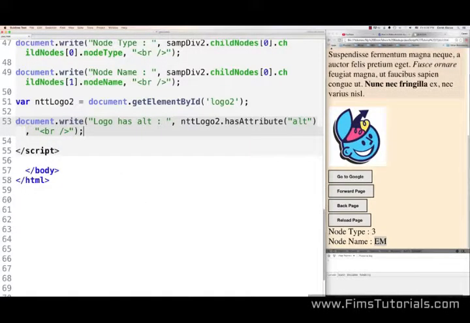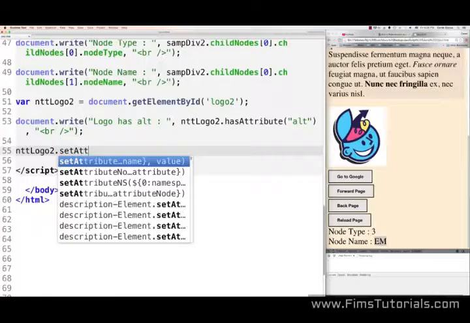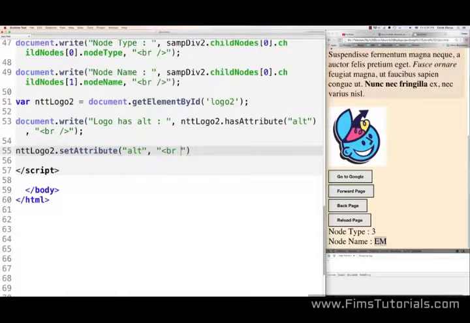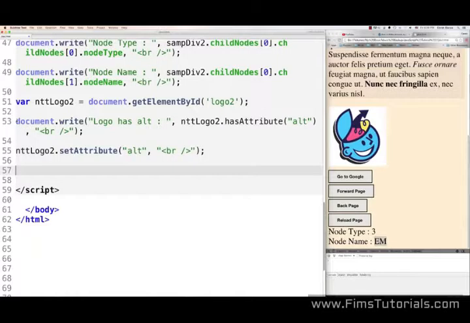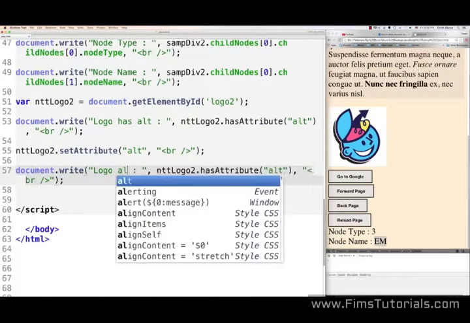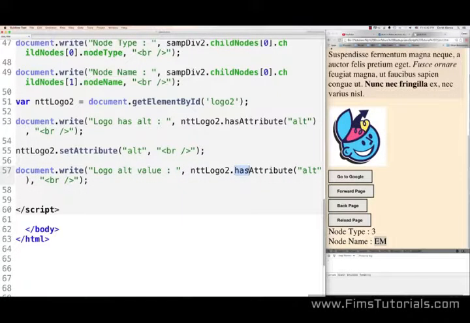And why don't we just go in here and also change that attribute. So entity logo2 again, and set the attribute pretty easily. Set the alt and then break statement, and then we could also get that attribute once again, paste that in there, and we could say something like logo alt value, and to get the attribute just change this from has attribute to get attribute.